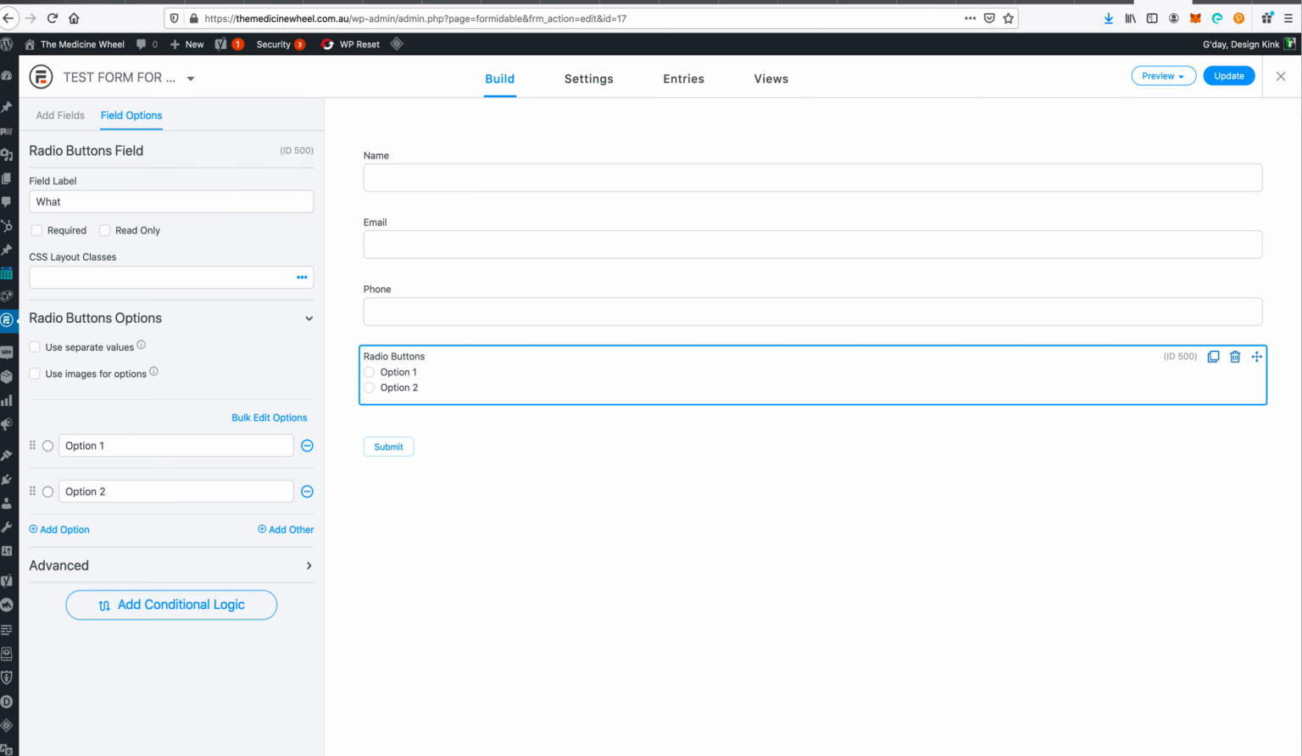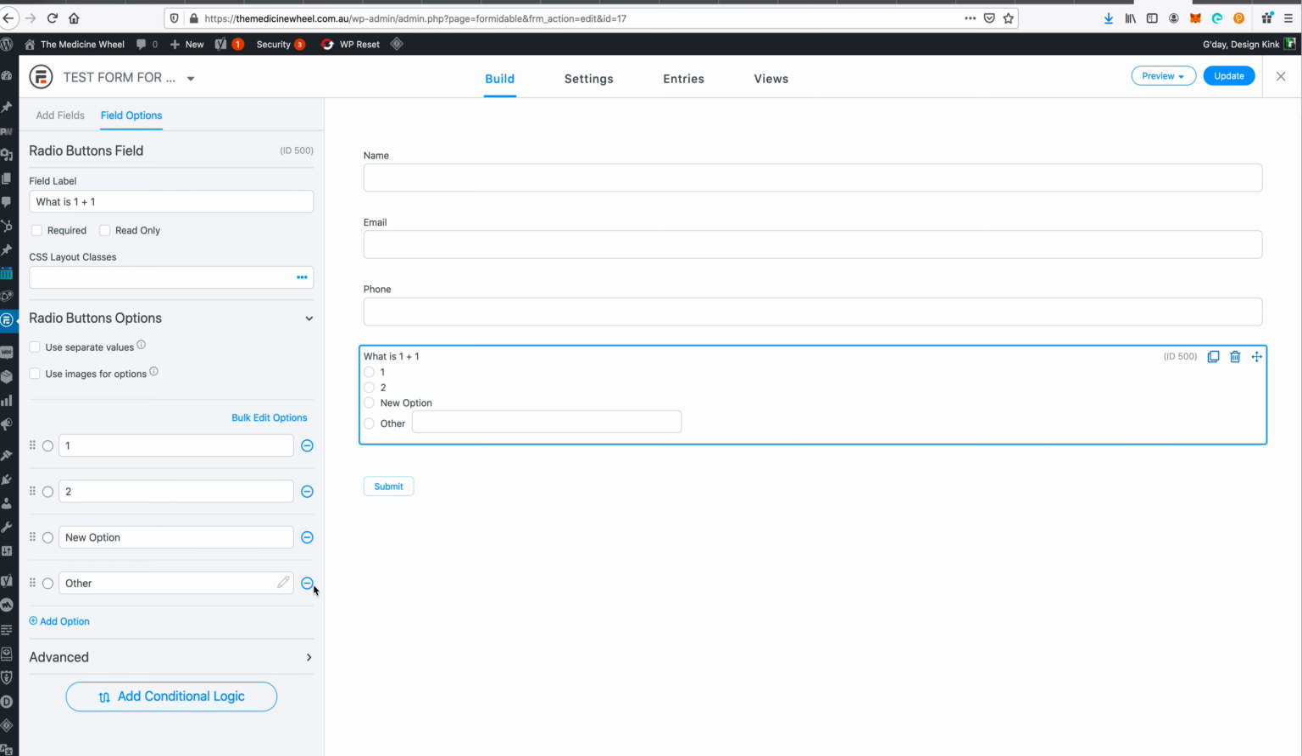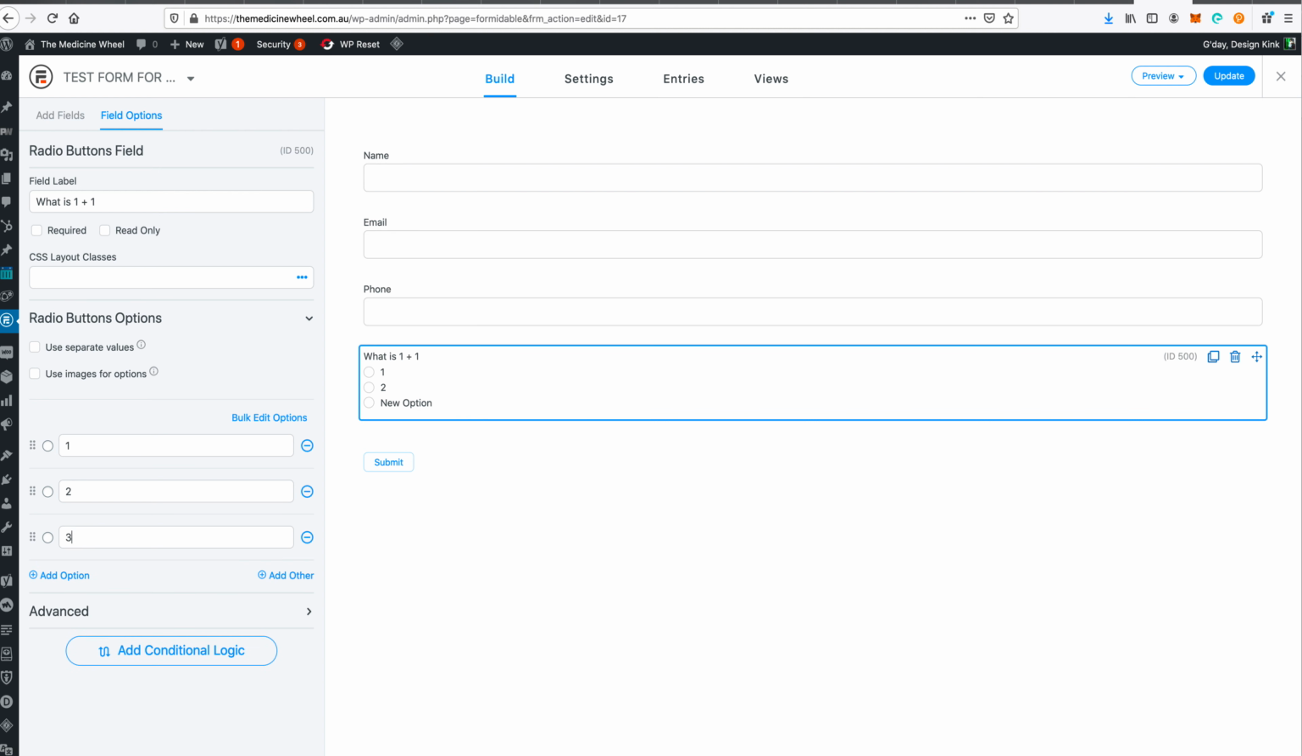And here we're just going to make it really simple. What is 1 plus 1? Okay. And we'll have option 1 as 1, option 2 as 2, and we'll add another option. Sorry, I didn't mean to press other option. We'll get rid of that. And here we'll have 3. Okay, so there's one multiple choice question.